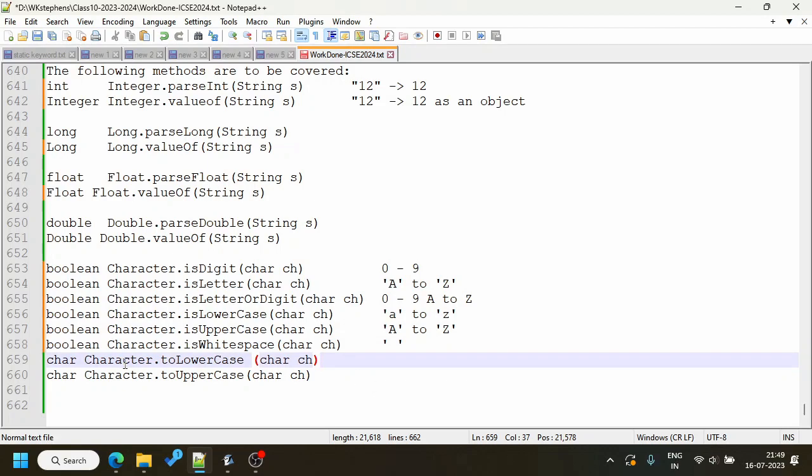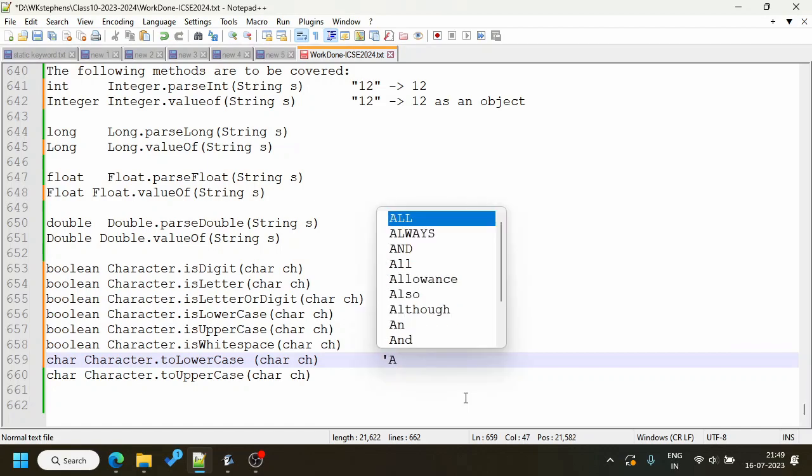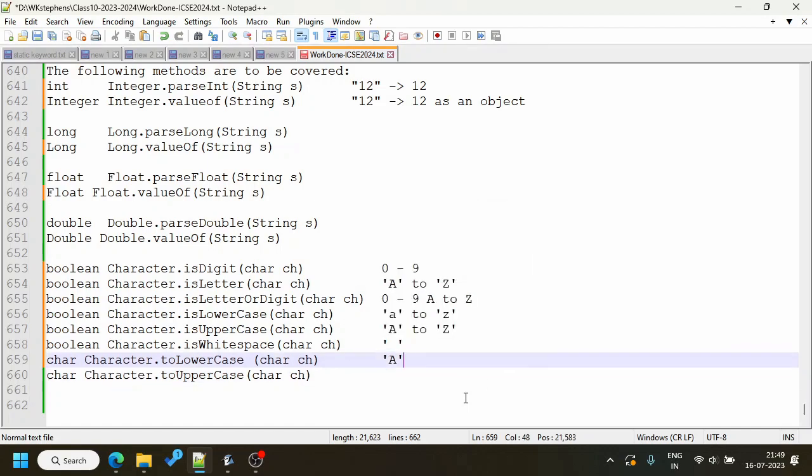And the last two methods basically are toLowerCase and toUpperCase. That means you pass it a character, and it will return it in lowercase in this case and uppercase in this case. For example, if I pass it a capital A, it will be converting it to a small a. Similarly, if I have a small a, this will be converting it into capital A.